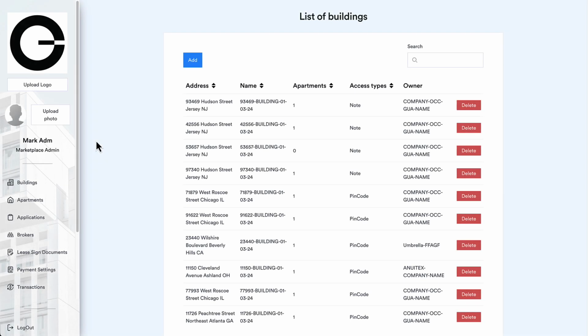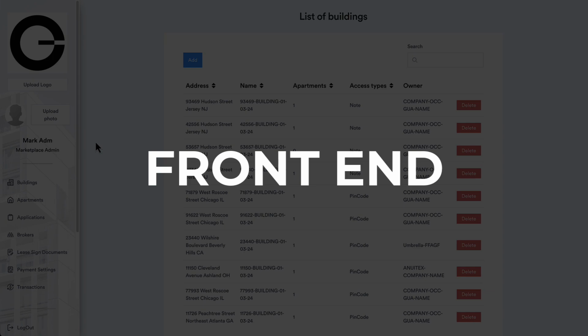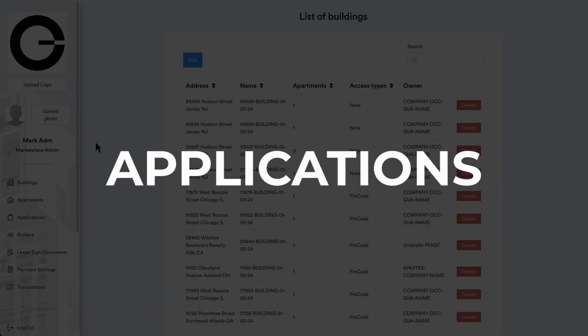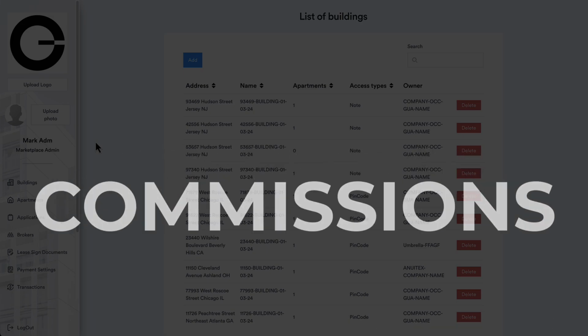In this video, we'll walk through 5 core features of the Cazamio White Label Rental Management System: the database, the front end, the applications module, leases, and commissions.